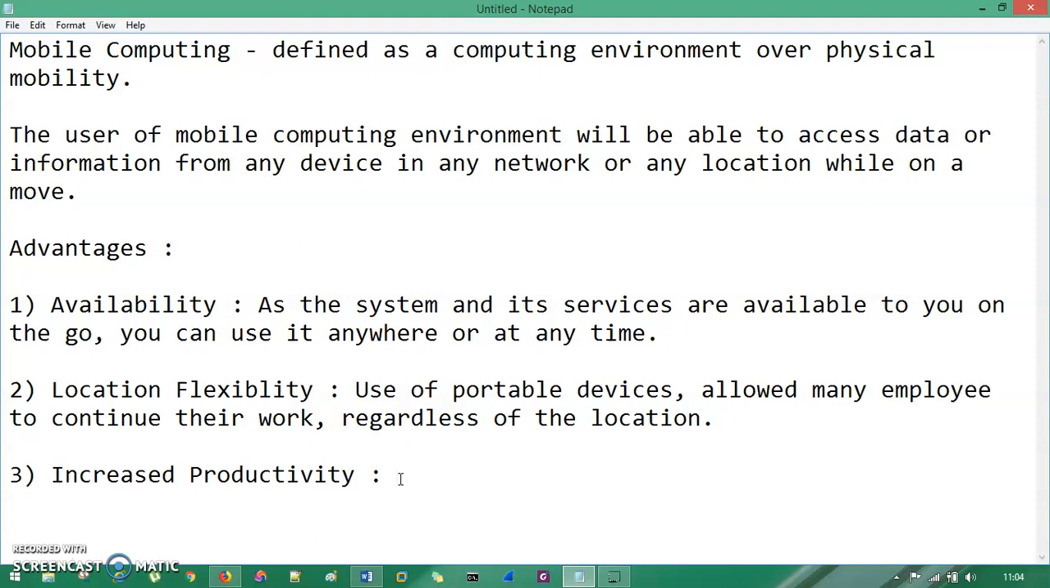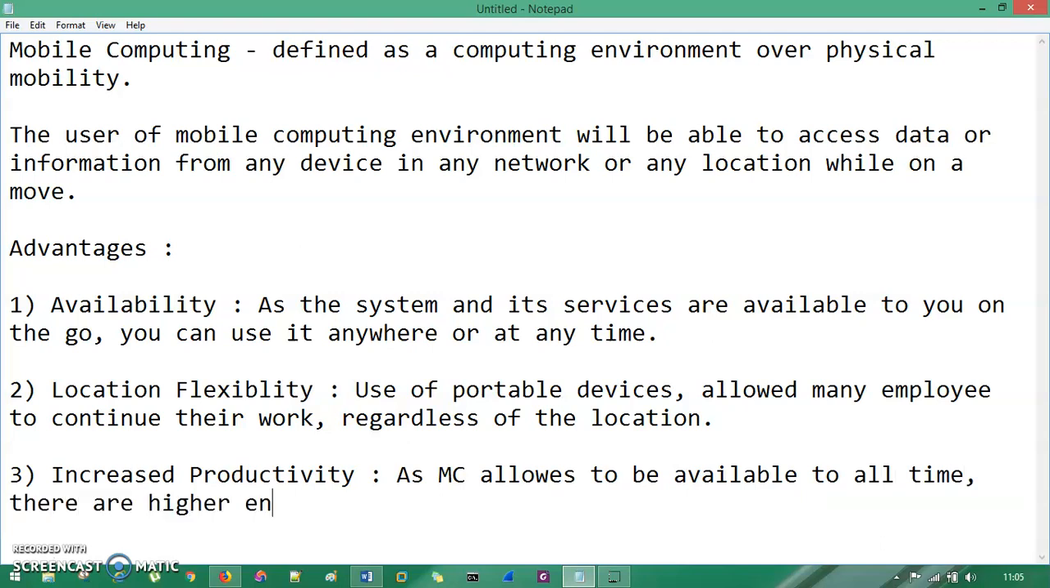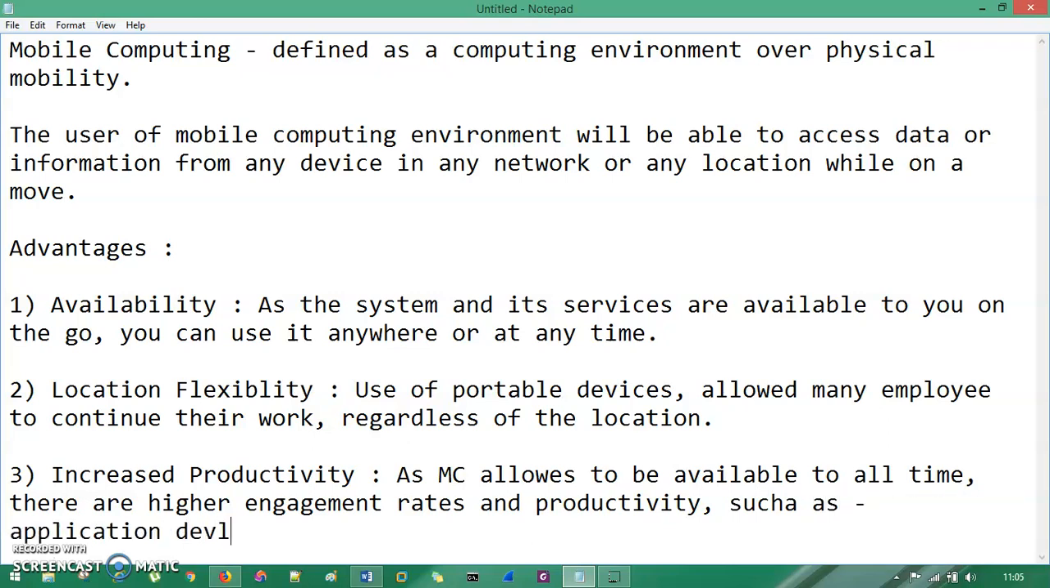Like you can create an application, right? You can create a website, or you can create some production software or something like that, which can be used to increase your productivity. Mobile computing, abbreviated as MC, allows it to be available all the time. There are higher engagement rates and productivity. For example, an application developed in Android or connectivity using a phone.